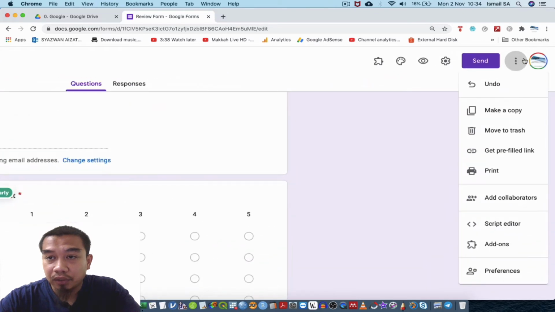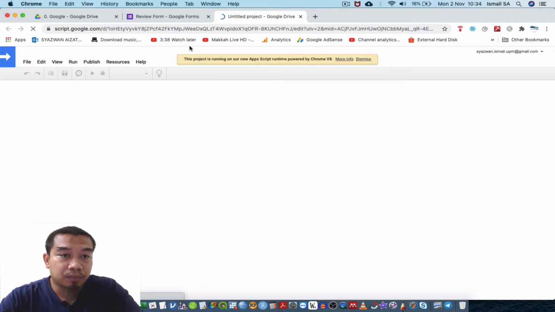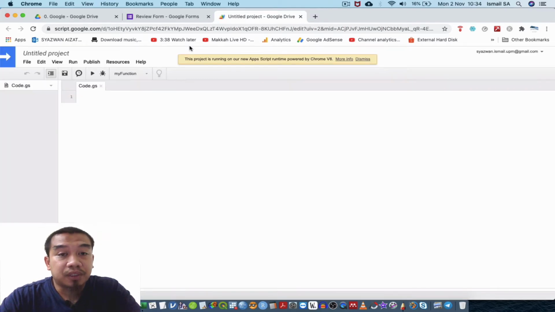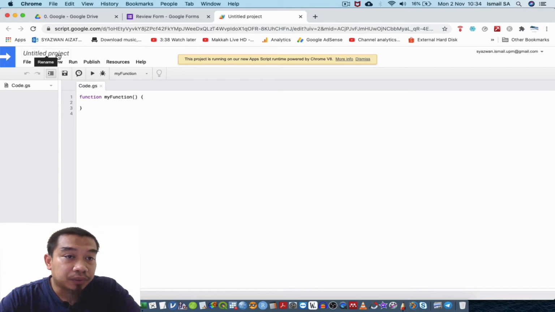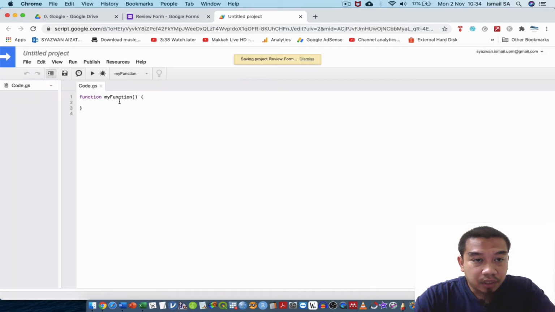Okay, so the first step, you have to go to the more button here, the three dots, and then proceed with the script editor. Under the script editor, we might want to do some coding that is specific to this project. So we have to rename our project first. Just put it here as Review Form, click OK, and then we are going to start writing our code.